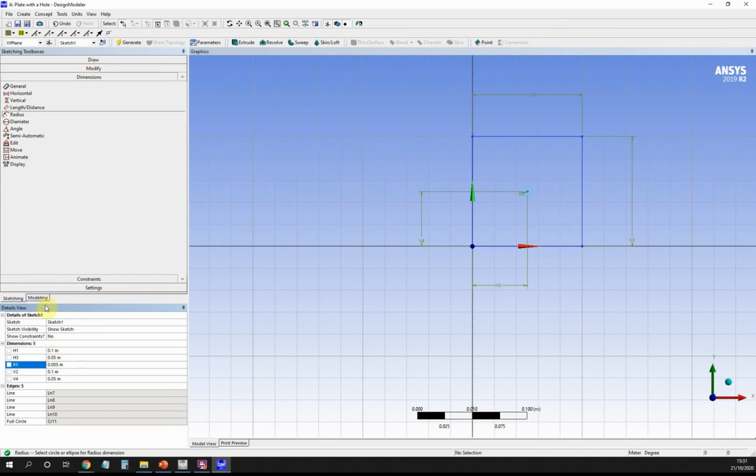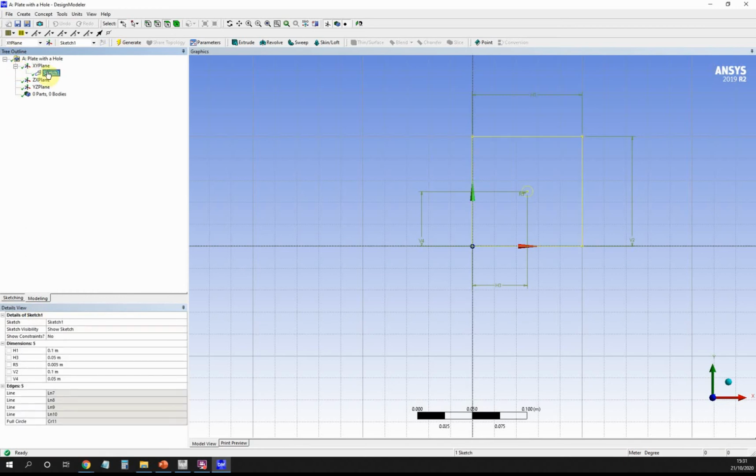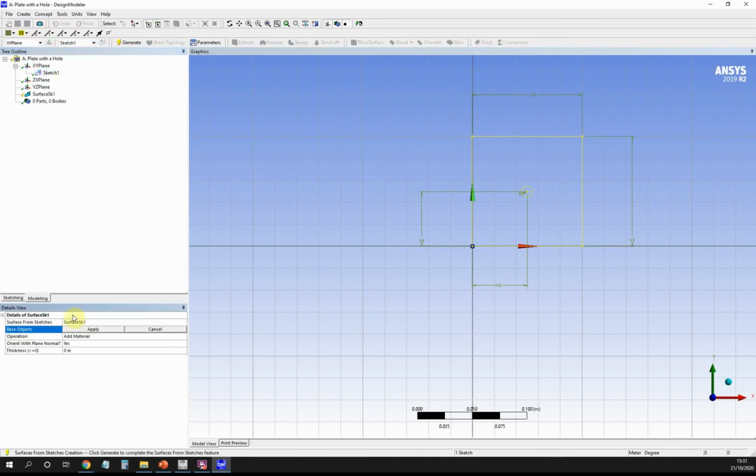I can go back to modeling. And I'm just going to expand my XY plane, and so you can see my sketch is there. Okay, so now I'm going to go concept and create surfaces from sketches. Okay, and first thing it says, well, what sketch do you want to use? I just click on sketch 1 and I go apply. Okay, so it's going to use sketch 1 to create that surface. Now I click on generate, and now I have my surface.